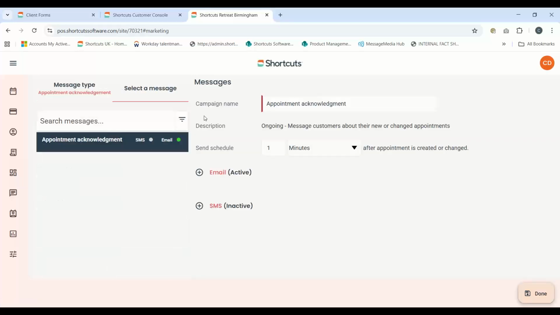Okay. Now we can see here the description, ongoing. So we can see that's an ongoing campaign. We're going to message customers about their new or changed appointment. Now, this is an absolutely fantastic one, ladies and gents. So some of you may be watching that are utilizing our SMS reminders, which typically go 2 or 3 days before the appointment. But the appointment acknowledgement does just that. It acknowledges the appointment was made.